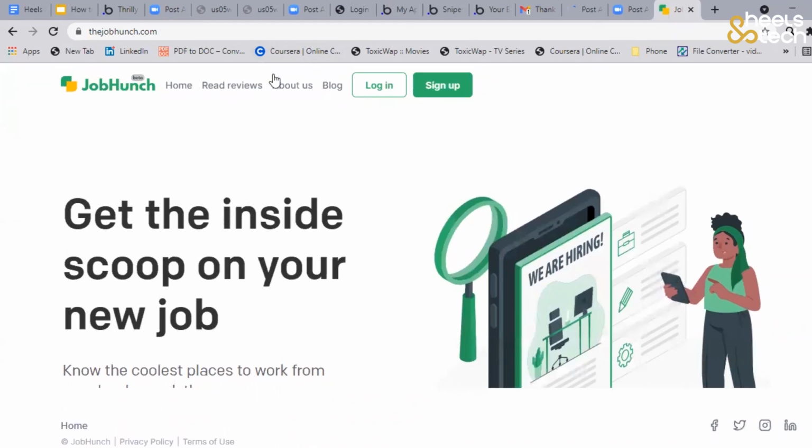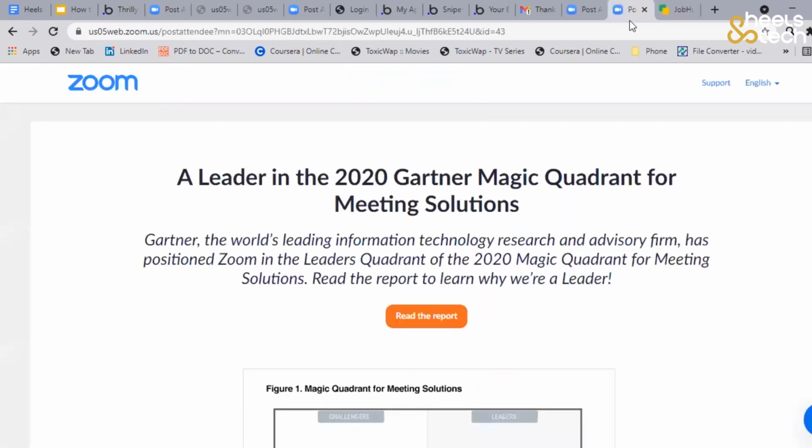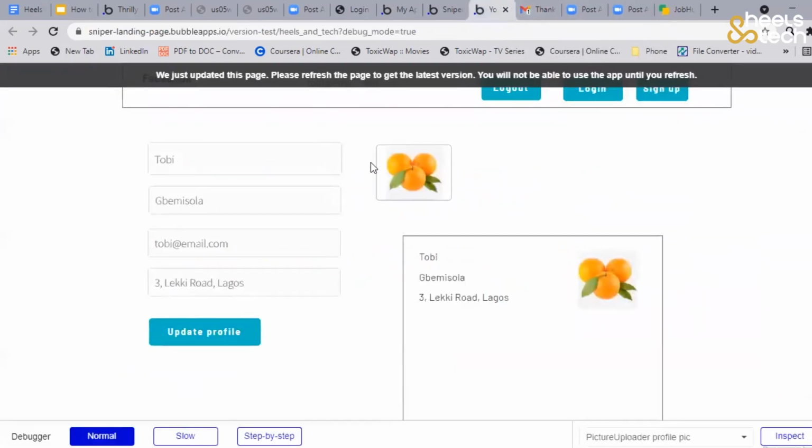So this is weird. Why is my app appearing like this? But it's possible to build something nice and beautiful on Bubble. I need to check this out. Actually, this is weird, but it's actually possible to build something nice on Bubble.